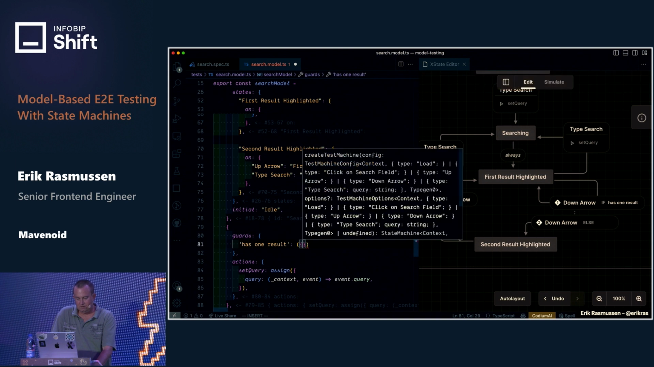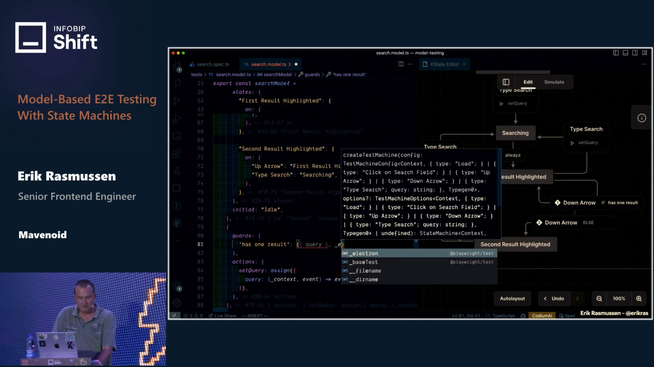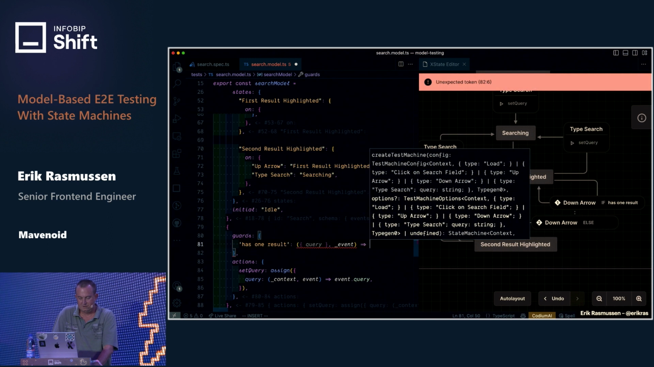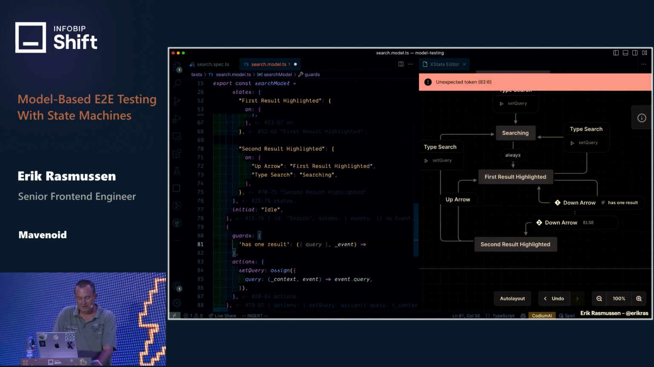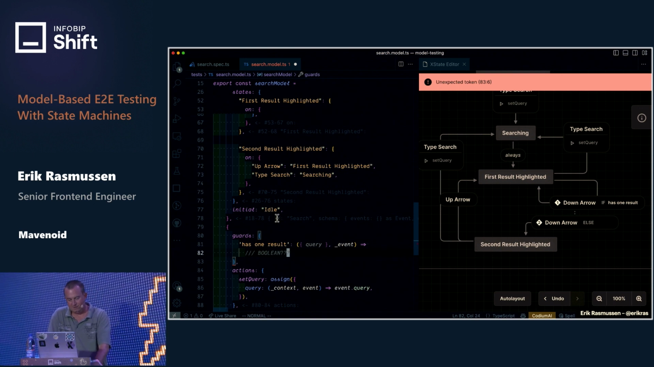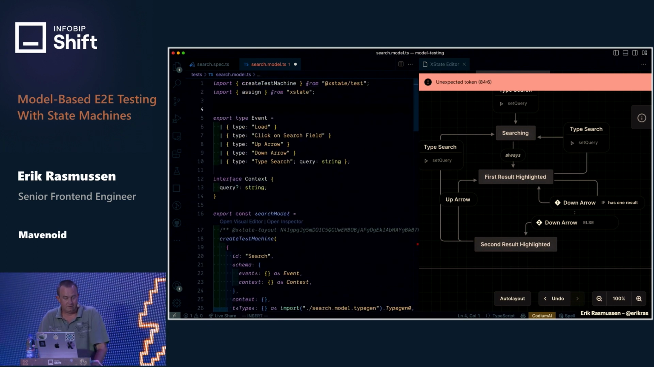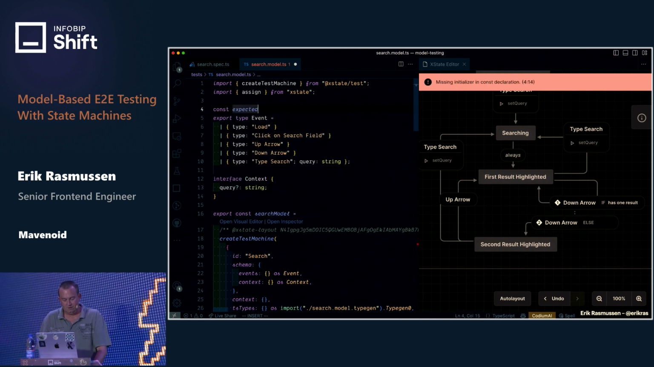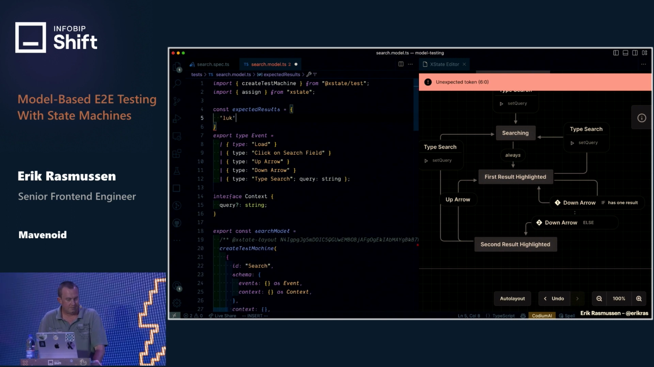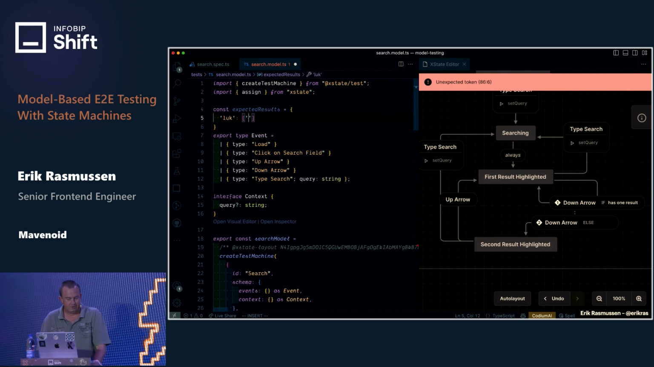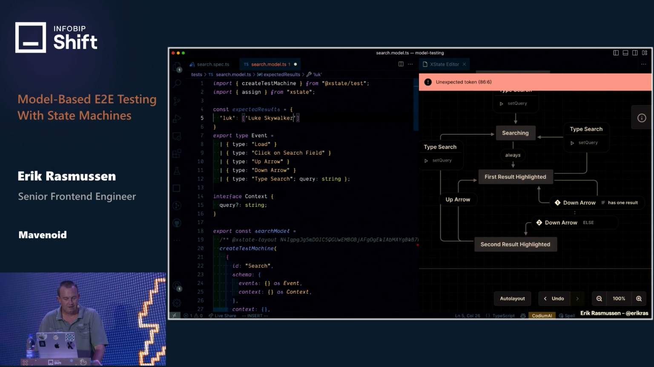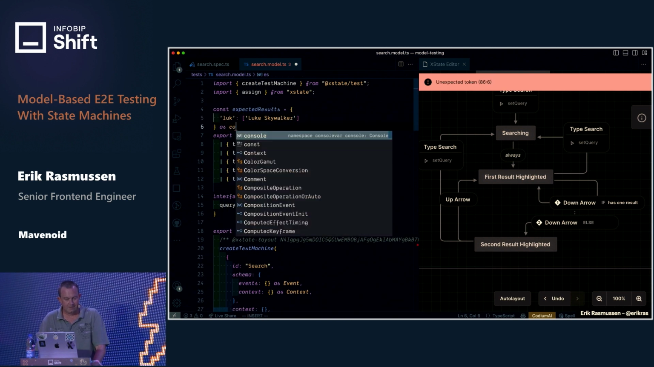So we need to return, given our context and the event that got us to our place, a Boolean that is true when this guard is true. But how do we do that? How do we know what our results are? Well, we're going to have to define some expected results, right? So we're going to just create an object here that maps from our query to the results that we expect. So this is going to give back an array of Luke Skywalker.